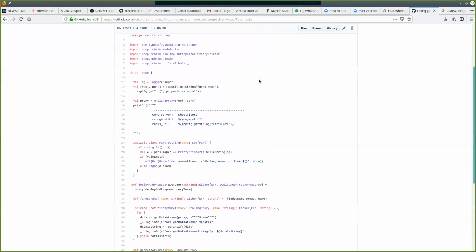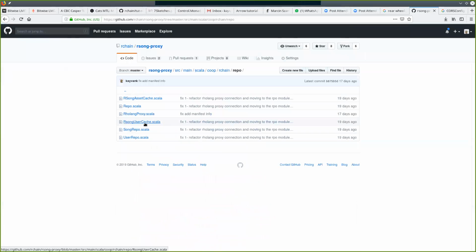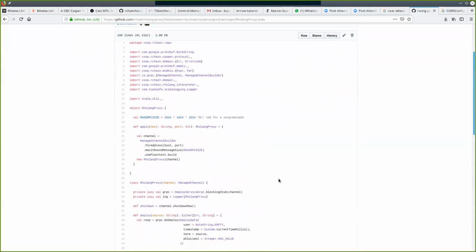Oh, there it is. Rholang proxy, you send it the host and the port. So if I go here to Rholang proxy, there should be an apply method right there. You basically instantiate one of these by giving it the host and the port.